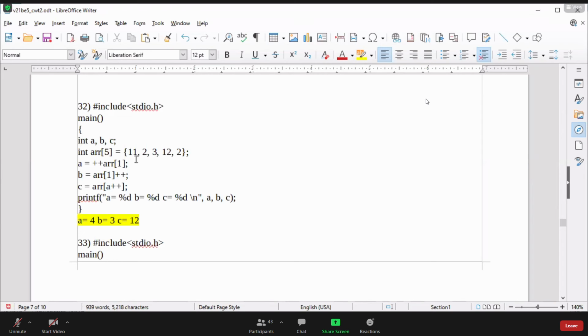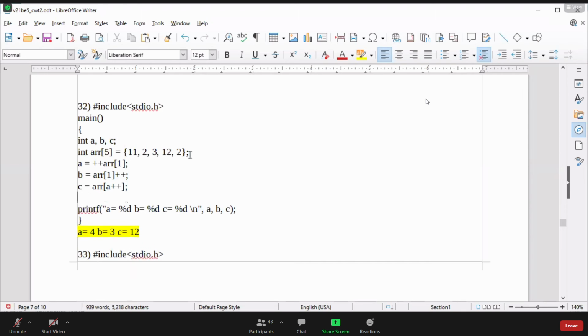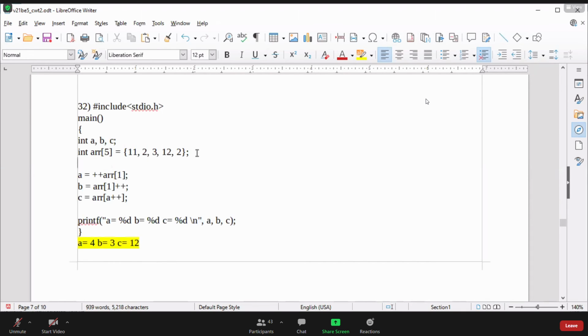Question number 32. In this question, one integer type array is given. I hope this type of question in lab many students have solved, and they have asked it as a doubt previously. Just try to understand this concept. If anyone still has any confusion, try to understand, and it will be clear. Here the answers are already available, you just have to try to understand.